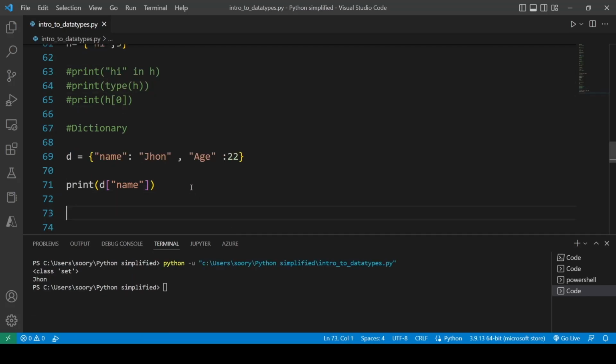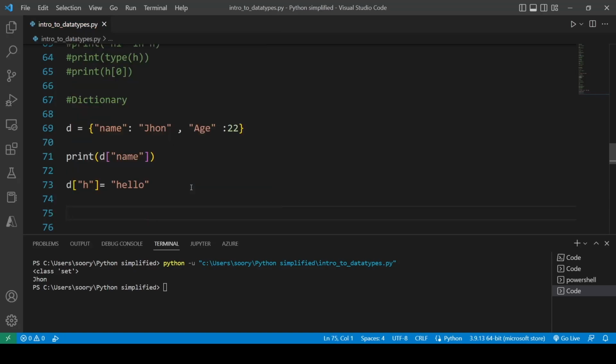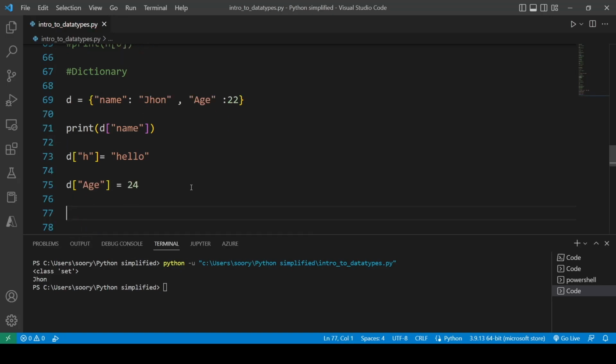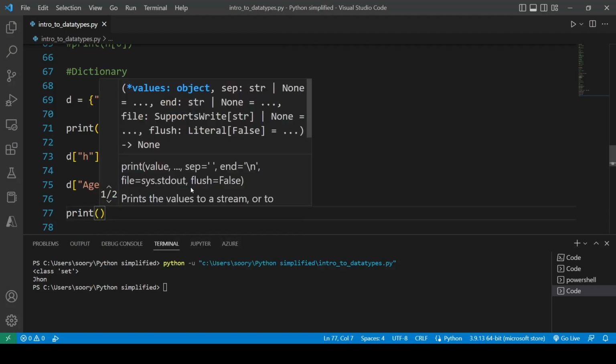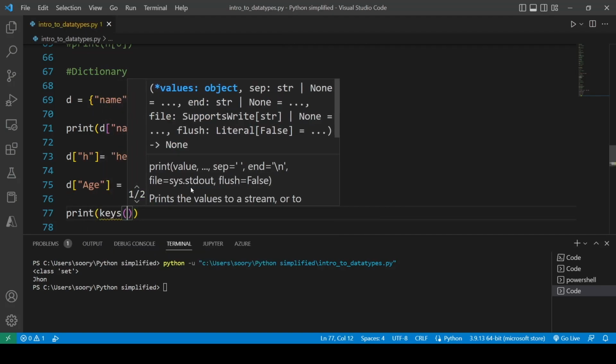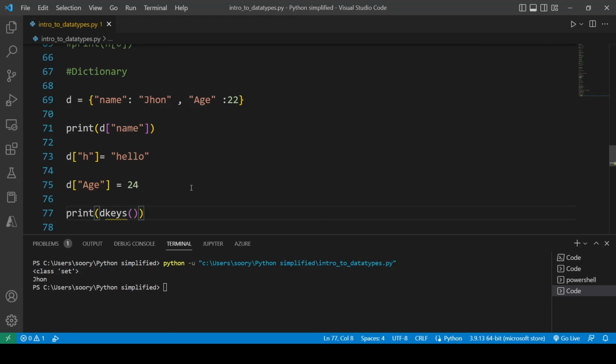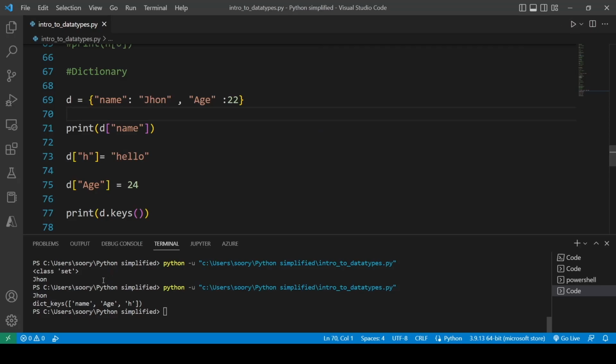We can also add new values into the dictionary by creating new keys. Let's create a key. There is also a possibility to modify values by using the key again and initiating it with a different value. Let's change the age here to 24. Now let's print all the keys in the dictionary, and it can be done using the dot keys function. Here we can see that the new key has been added to the dictionary.